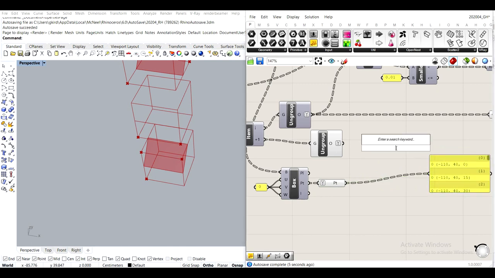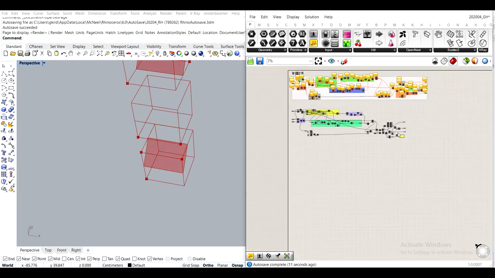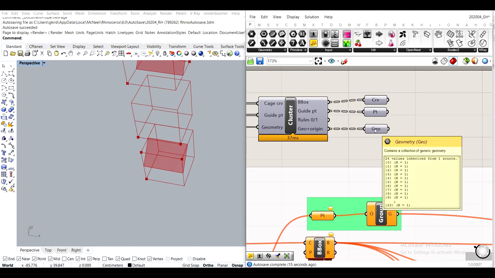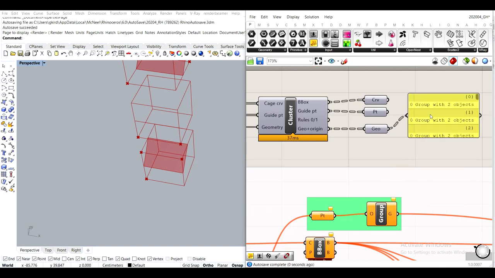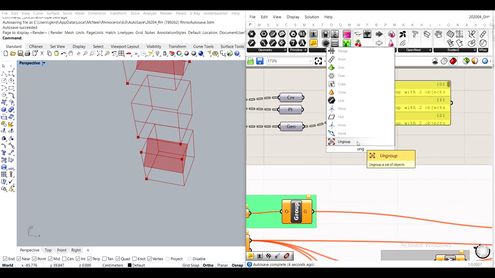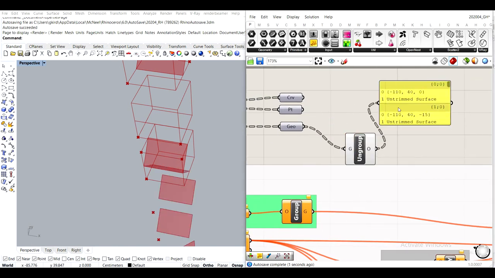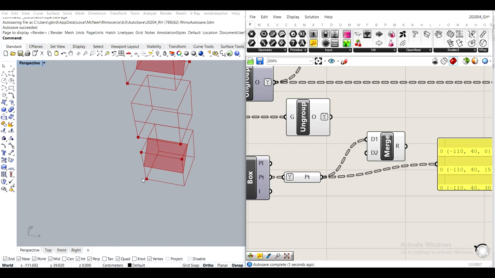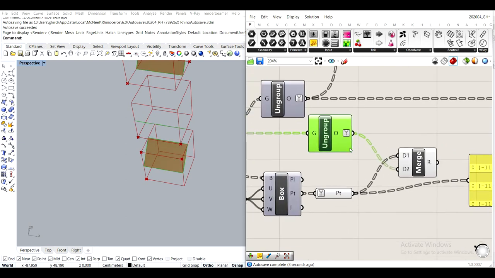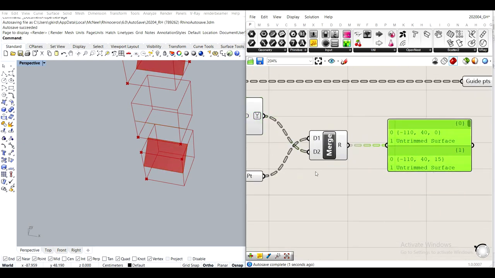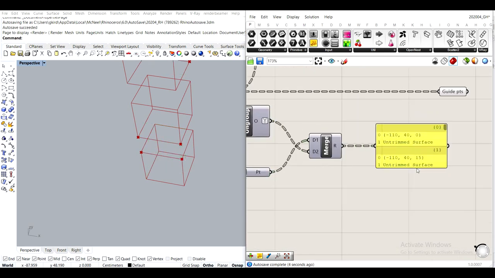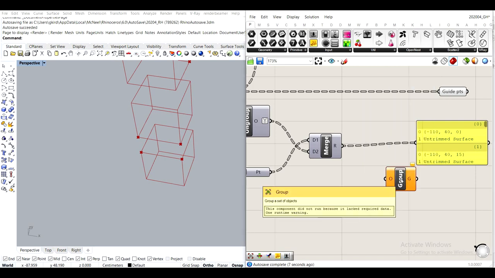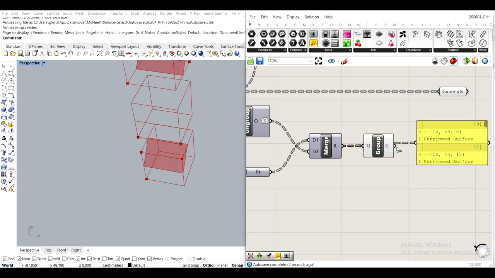And I will just merge these two into pairs. Before I do that, let me double check here. Which one comes out first? Ungroup. Okay, so the point will come in first, our origin point, and our geometry will come in second. Like that. So we have a list like so. And I want to keep everything clean, so I will group these into a single group, like that.